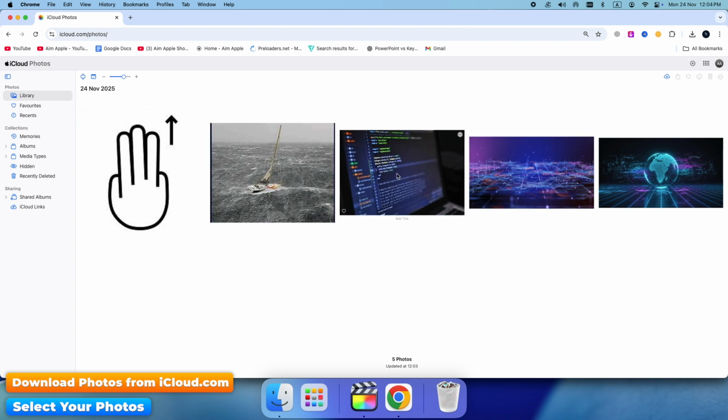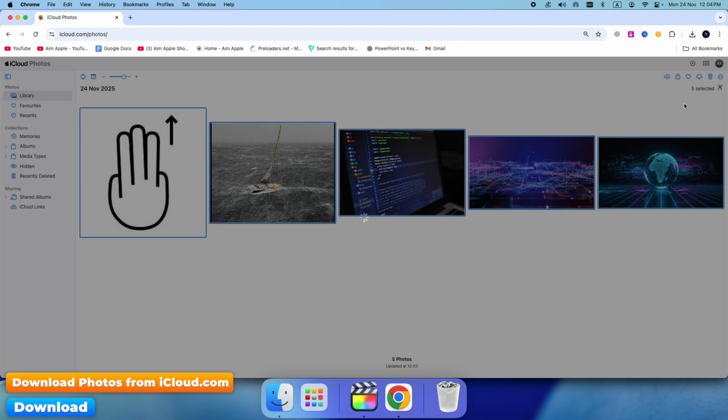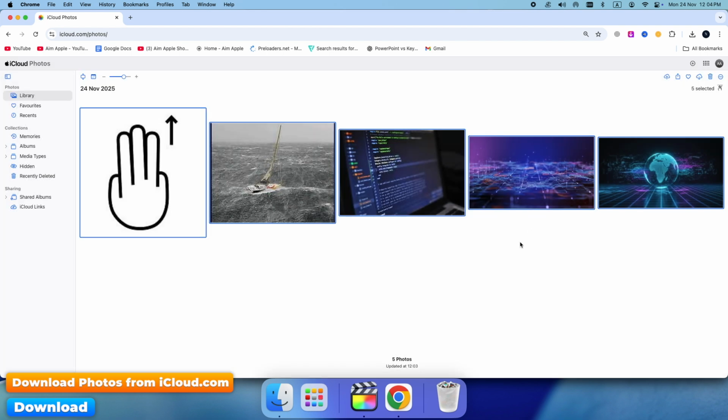Select the photo you want to download. For multiple photos, hold Shift or Command to select them individually. Then click the Download icon. If prompted, choose Unmodified Original for the highest quality. This keeps your edits, metadata, and location info intact.